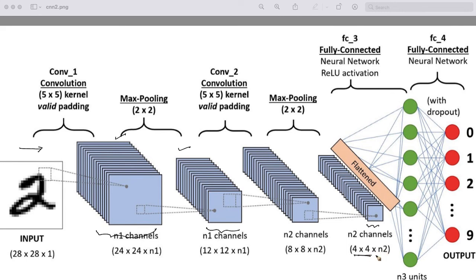This grid or cube sort of thing is unpacked, right? Unpacked means we have made it a one-dimensional array here. That is called the flattening operation, and then finally that is given as input to this neural network. This is our fully connected neural network, and here we do the task of object recognition or classification. So that is how CNN works.